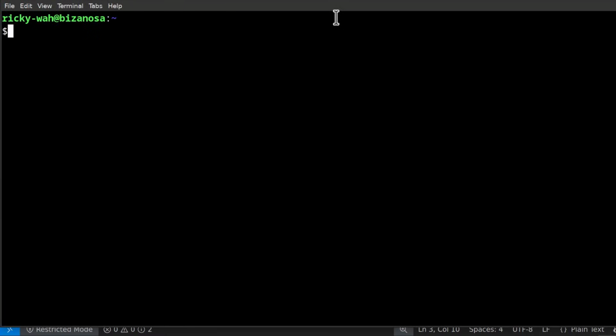Control L to clear the screen. So I didn't mention this in the beginning, but if you've watched my videos before, I always say it. If you're on Windows and you want to follow along, download Git and then open Git Bash, and you'll be able to type all the commands I'm typing without making any changes.